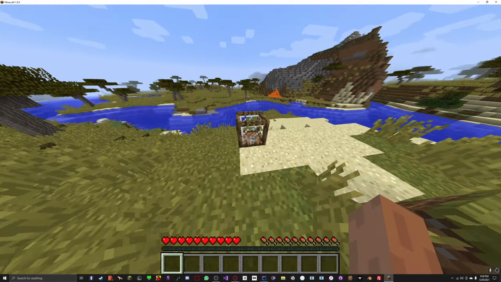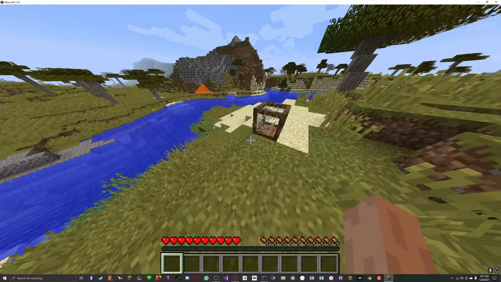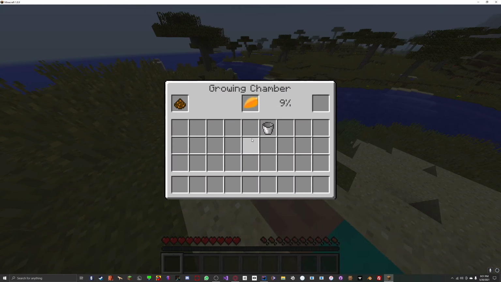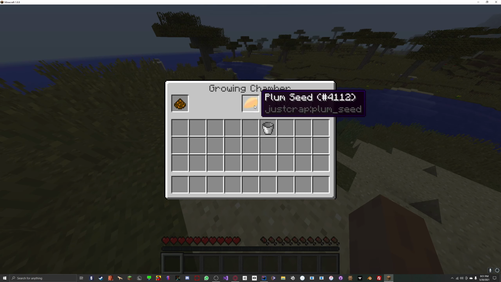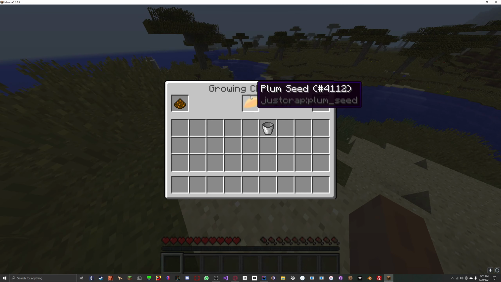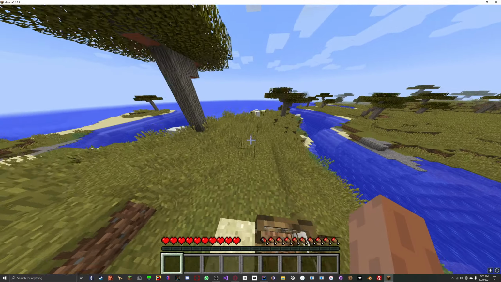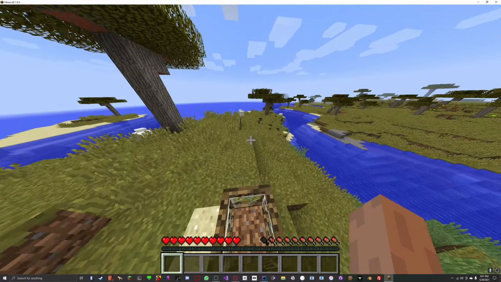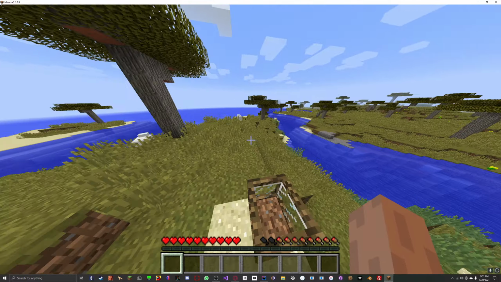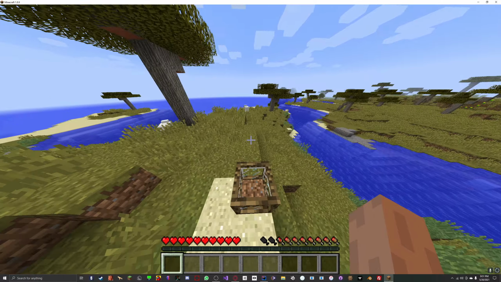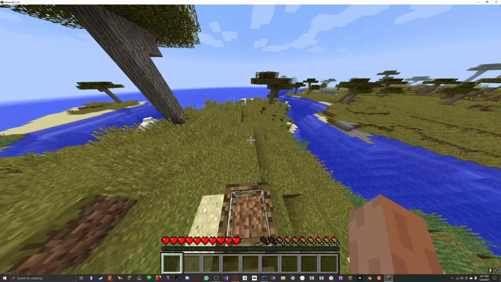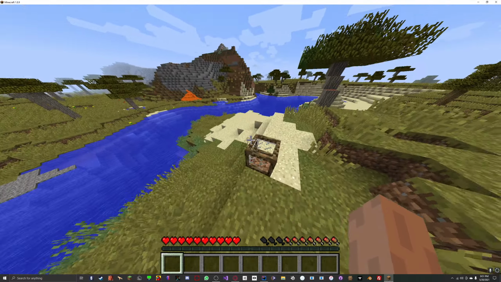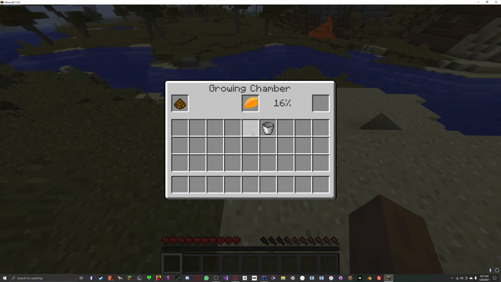Essentially, the growing chamber was getting a lot of errors. For some reason, I was getting errors with the first item. Any item that I put into slot 0, this main slot, would crash the game. I would get a ticking block entity error, a null pointer exception. I couldn't figure it out until I actually read that it was a null pointer exception and not some weird Minecraft thing.